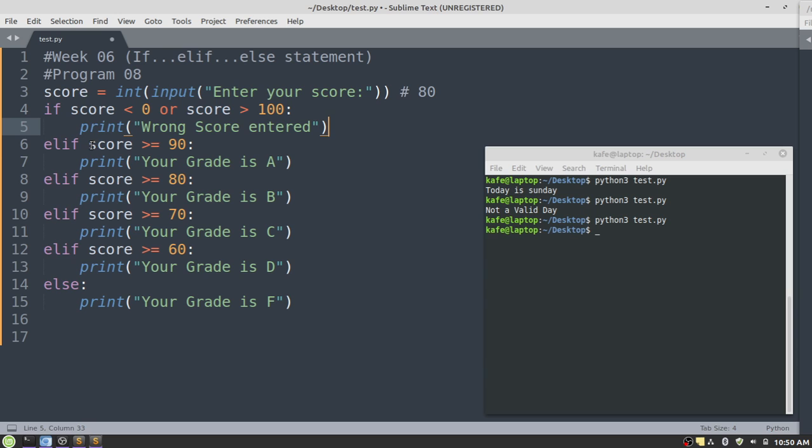Now here again compare the score. It is 80, this time with 90. So 80 is greater than or equal to 90? No, the condition is false, so you have to go to the next statement. Now take the value of score, that is 80, and compare it with 80. So 80 is greater than 80? No, but 80 is equal to 80. So which means here the condition becomes true. Once the condition becomes true, this statement will be executed or printed. So once you run this program, you will see that the output is your grade is B. The rest of the else will be skipped.